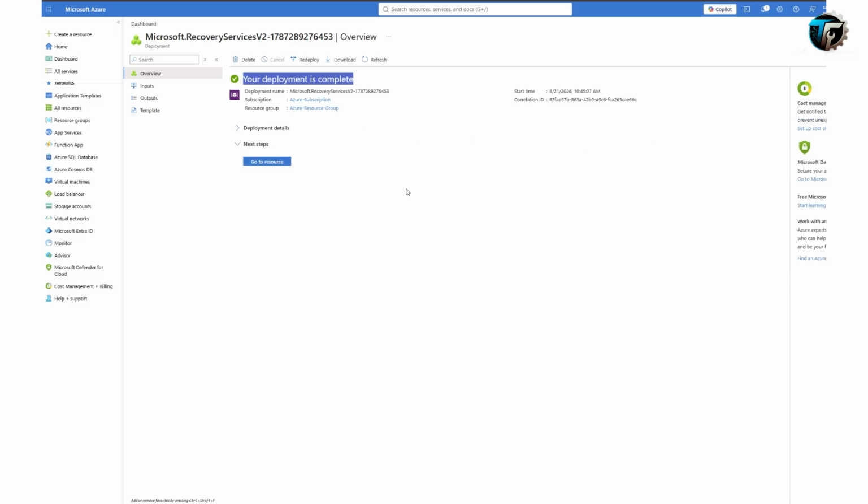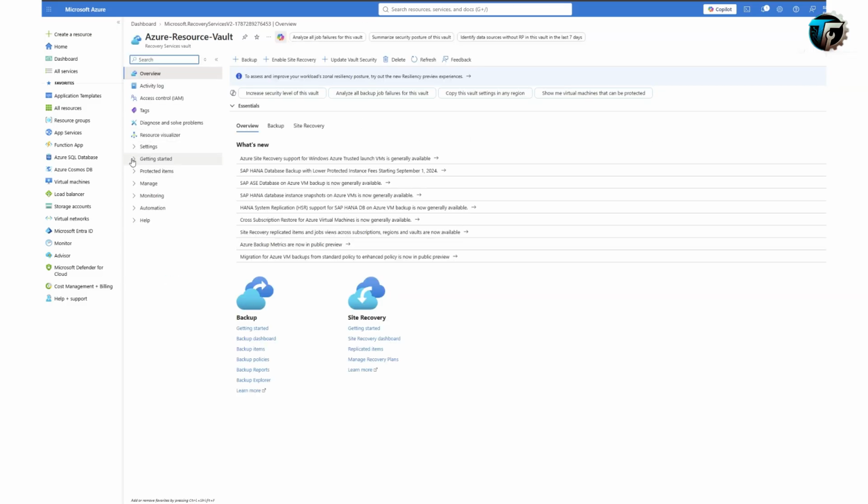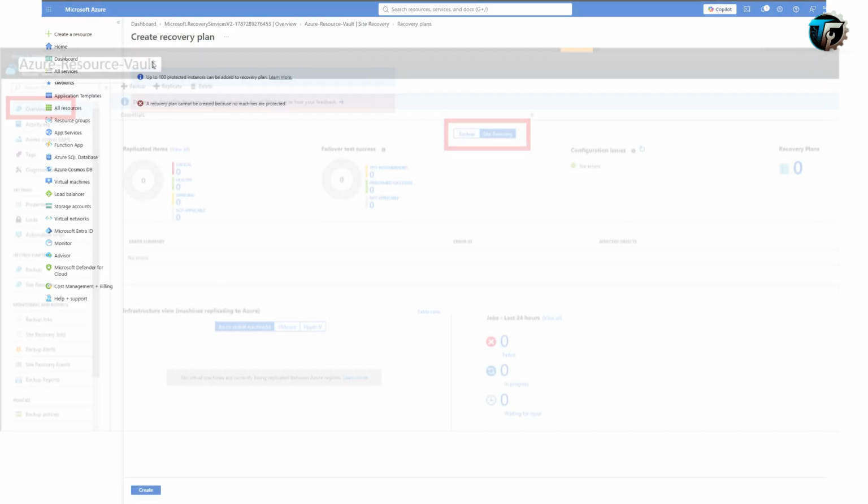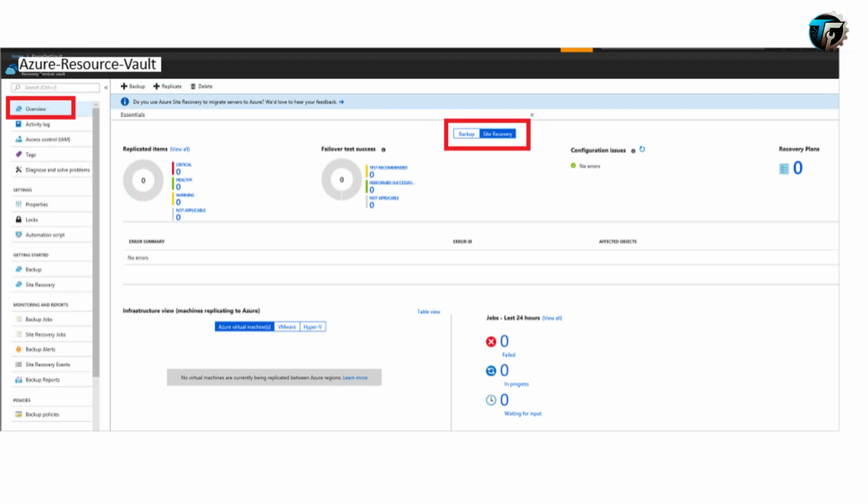From here, click Prepare Infrastructure to configure your source environment, whether that's Azure VMs, VMware, or Hyper-V, and pair it with a replication policy to define your RPO. Once replication is live, your Vault Overview page acts as your central disaster recovery command center.